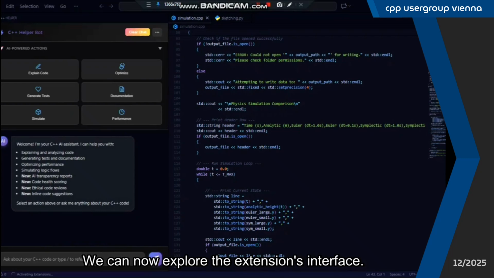It resides inside VS Code as an extension. There are a bunch of features that you can perform on your code, so you don't have to understand everything or read the code as well. The features are explain code, optimization, generate test, documentation, simulation, and also the performance. These are the features inside this VS Code extension that you can perform on your project.